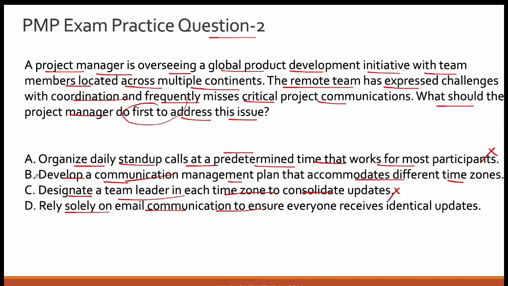So the correct answer to this question is option B, which is to develop a communications management plan that accommodates different time zones.